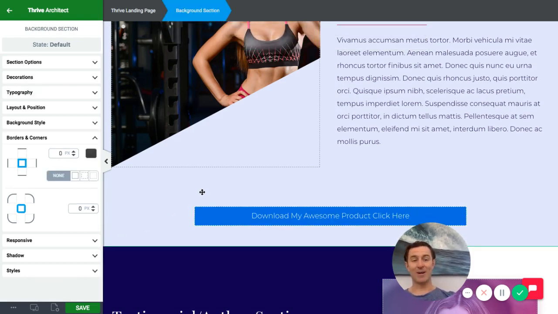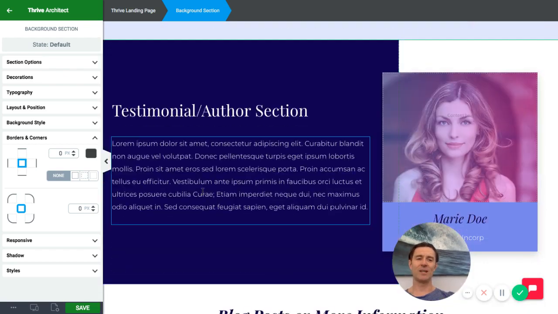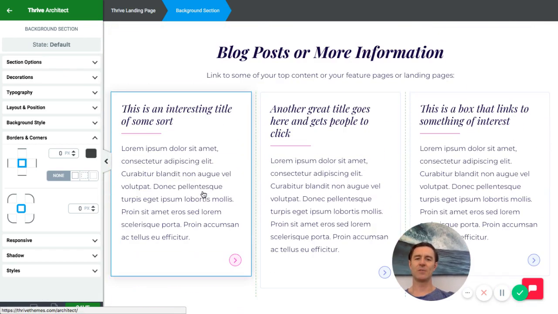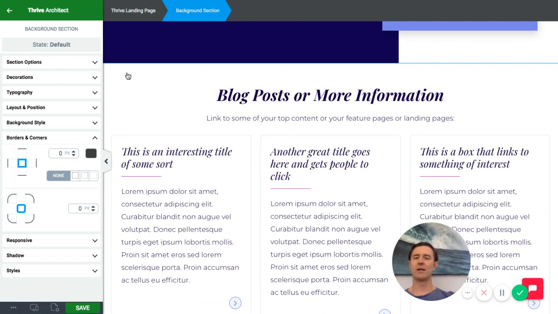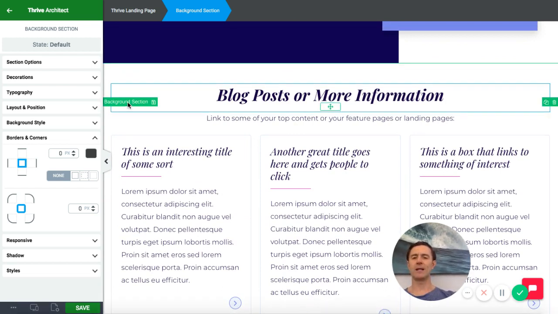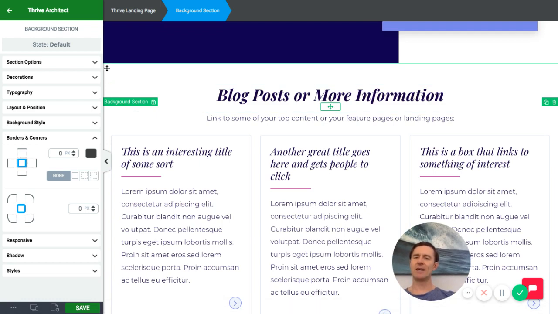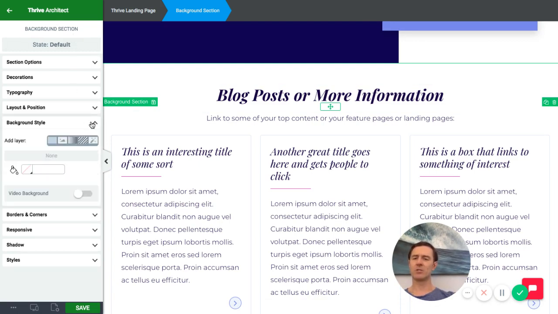Okay, to add a background to a section, really easy stuff. Again, let's say, for instance, we've got a whole section here with these blog posts. Let's say you wanted to add a background image. Again, it highlights the background section there, and it tells you that you're looking at a background section. So to go in here, we're going to go background style.